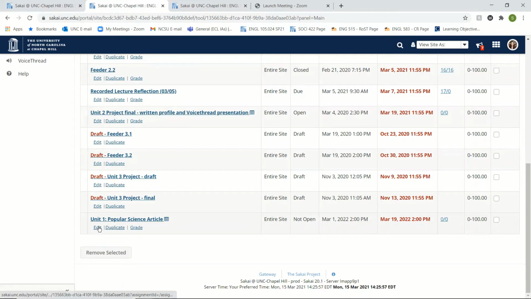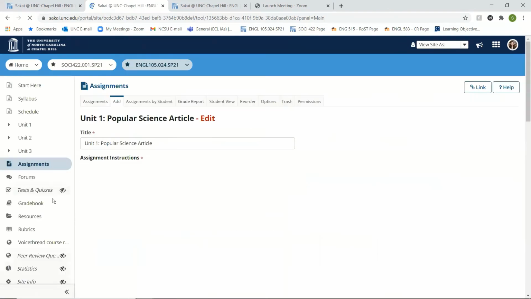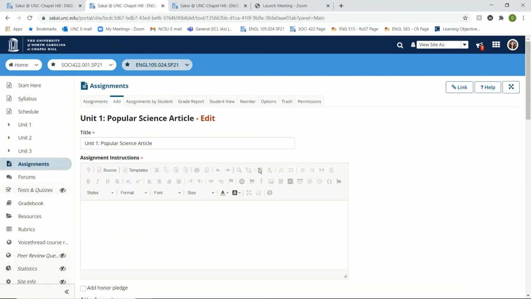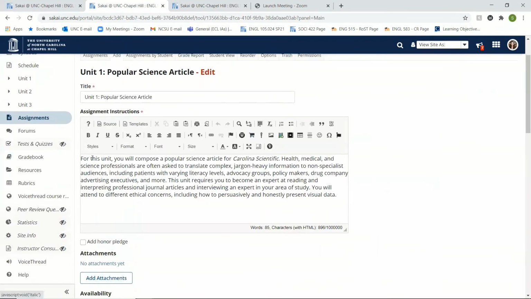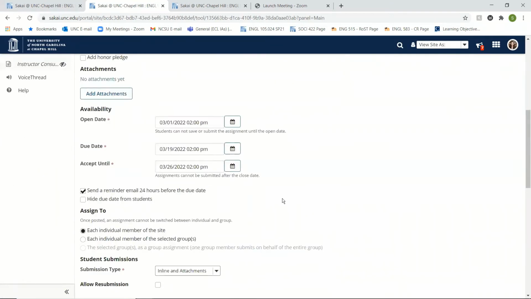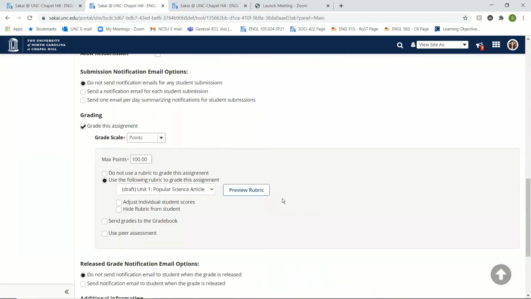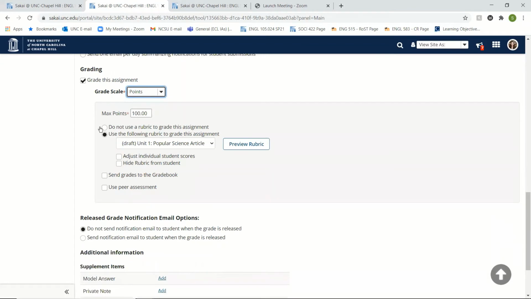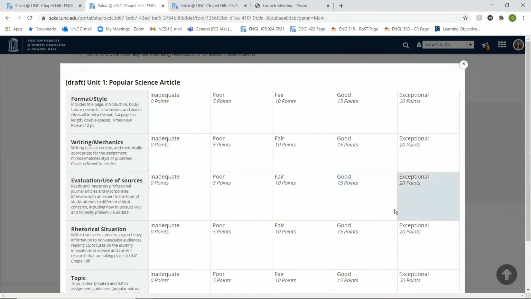What you will do to get that to appear is, when you're in the editing stage of creating an assignment, you fill out the assignment stuff, due date, all of that. You'll want to check grade this assignment, choose whatever grading system you're using, and then you have the option to either do not use a rubric or use the following rubric. From here, these are all the rubrics that I have equipped in my course. Of course, we're going to use this Unit 1 Popular Science article. You can preview it, make sure, oh yes, this is the correct one.